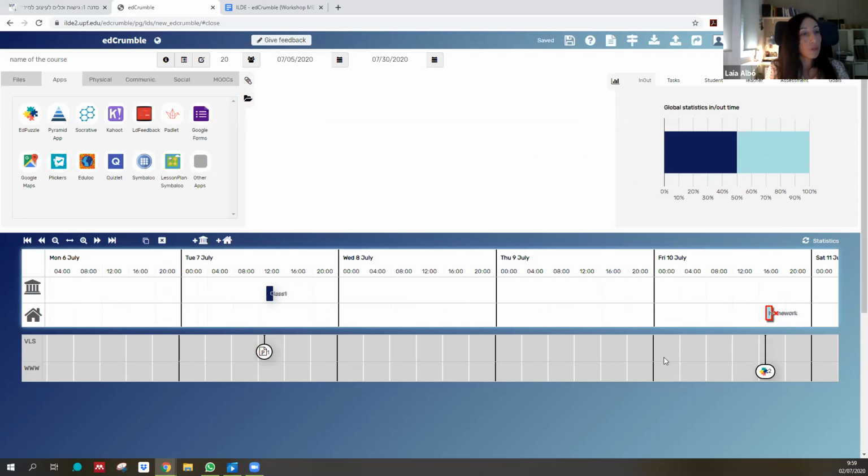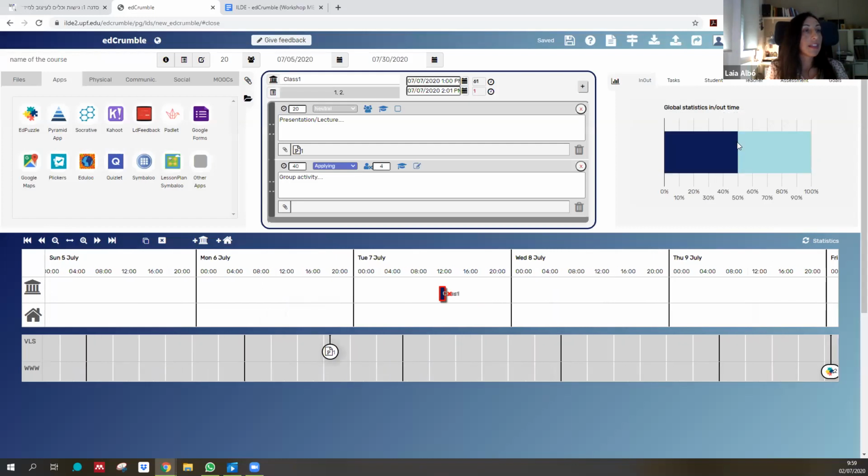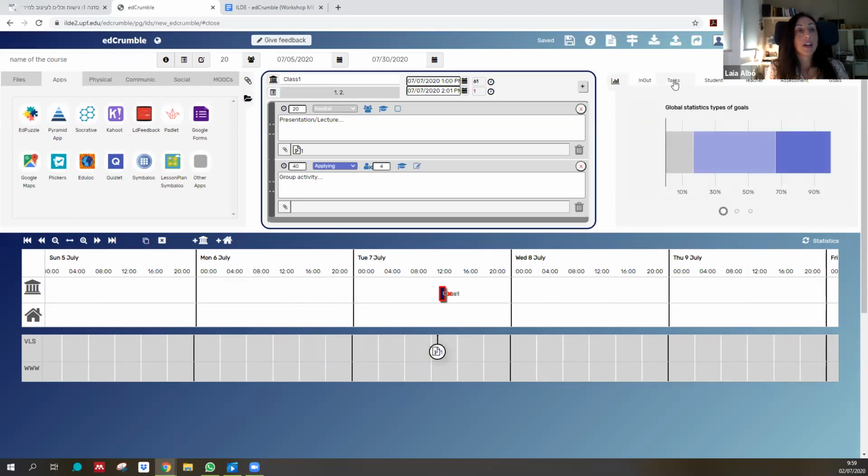Then we can go for more interesting analytics, for instance, the tasks. You remember that we had the opportunity to select the Bloom's taxonomy levels, the cognitive level that our students will practice in our tasks. So here, this task visualization provides you an idea of which type of activities the students will do. For instance, 50% of our design is remembering activities, while 40% of our design is applying activities.